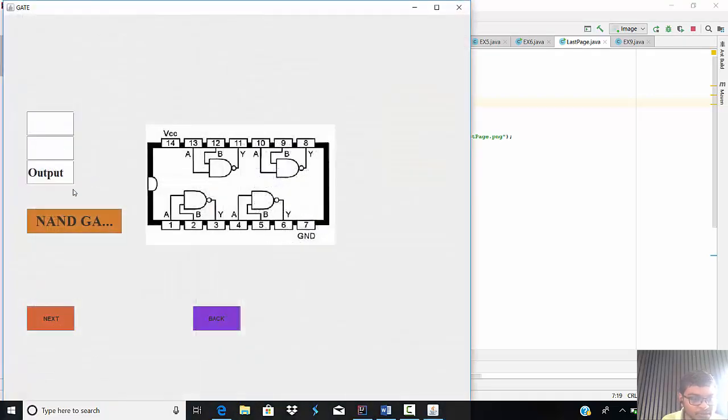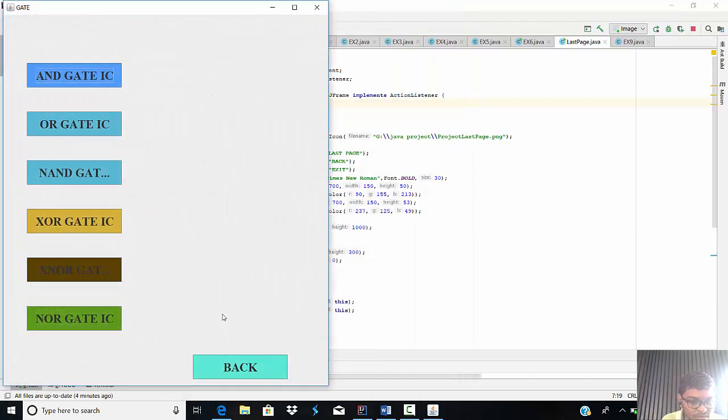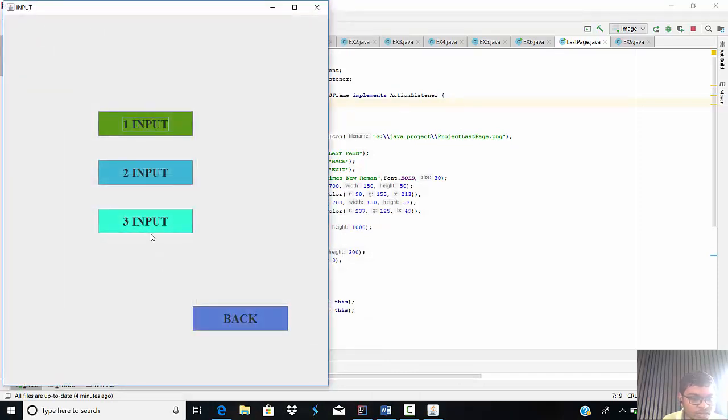NAND gate. This is a NAND gate IC. I enter 1 or 1, output is 0, and I enter 0 or 1, output is 1. This works as the AND gate truth table inverted, the NAND gate truth table. So I enter 0 and 0, output is 1. Then back, I choose 3 input.